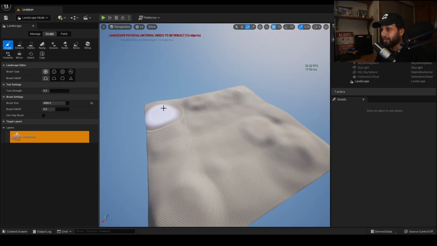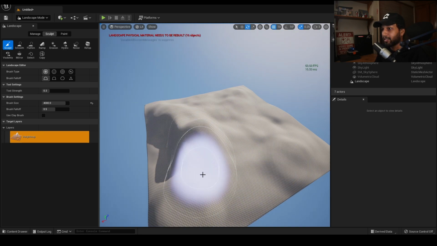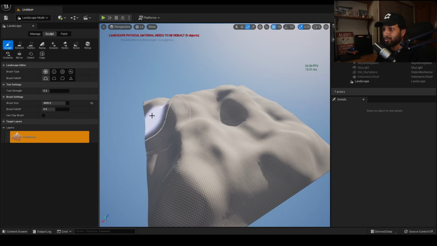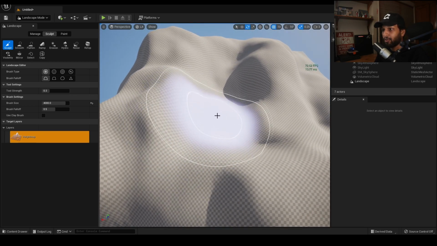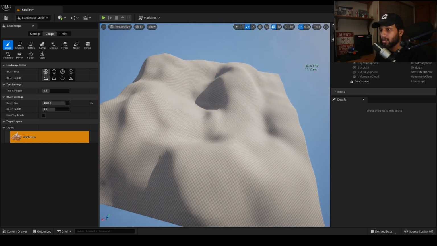Again, I'm not trying to make this a completely fleshed out environment creation masterclass, so to speak. It's just designed to get you using some of the tools in Unreal. So you can see that's how the sculpt works. As soon as you click, it adds, and if you hold shift, it deletes. It kind of subtracts. So it's kind of like working with clay, so to speak.